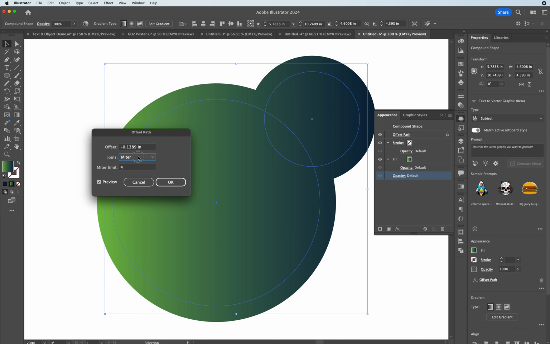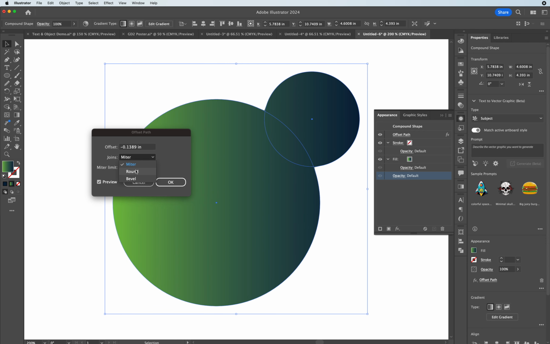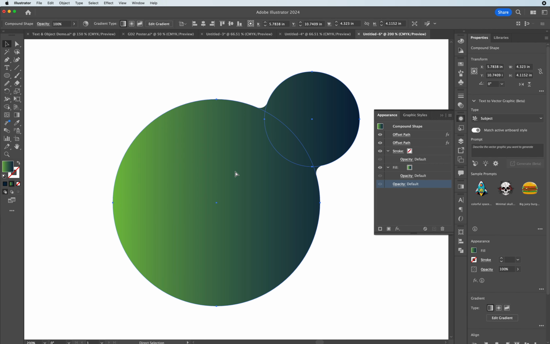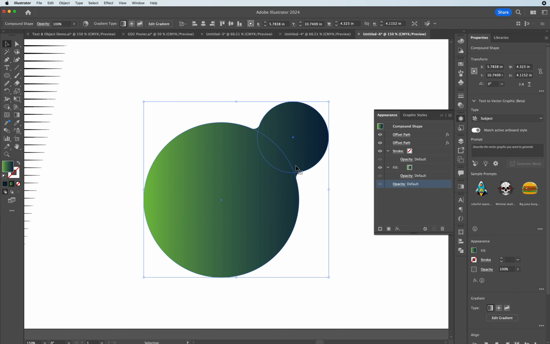Nothing happens until I switch over to a round. And when I do the round, I click in and we can see this curved aspect happening on both the circles. So now when I click OK, now we have this blended two circles together.